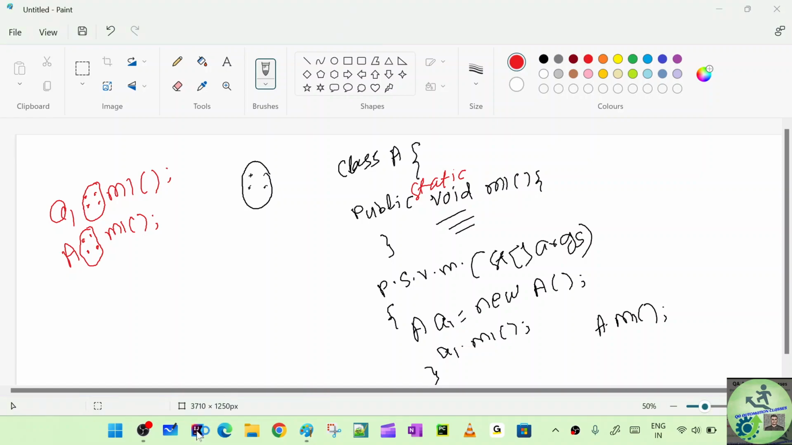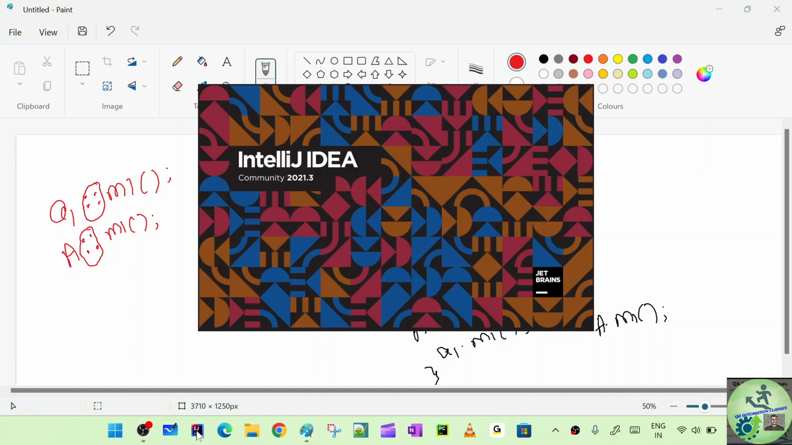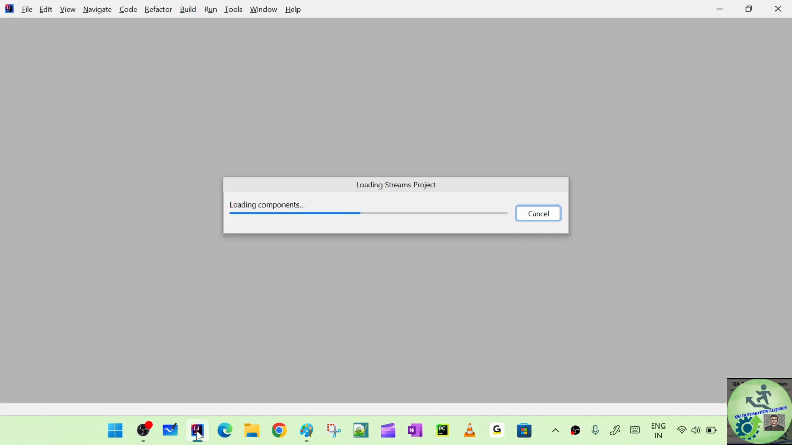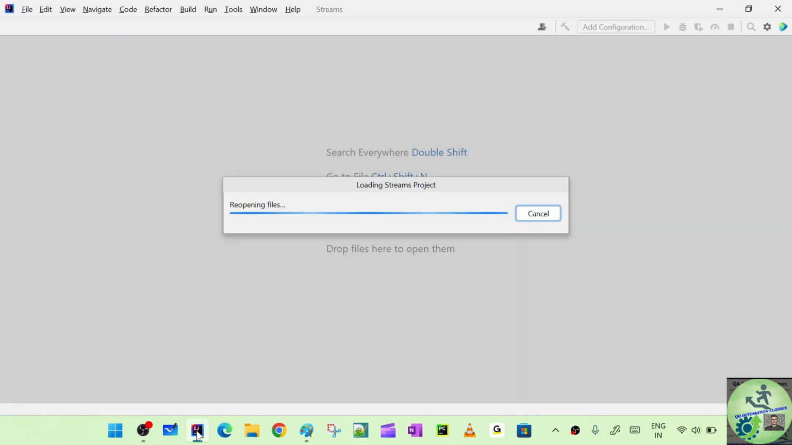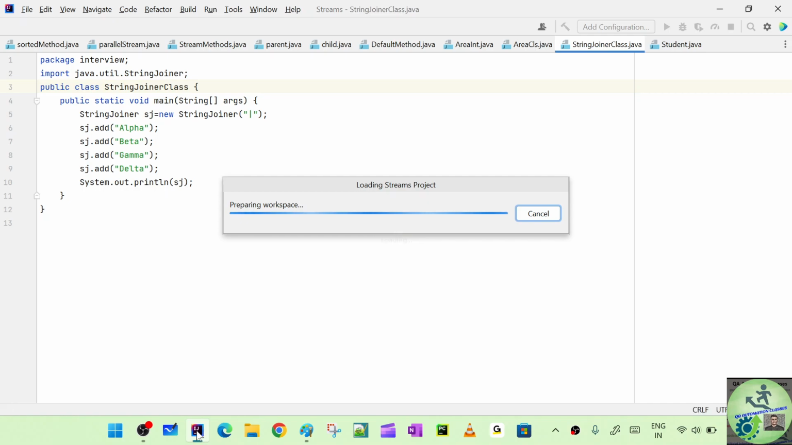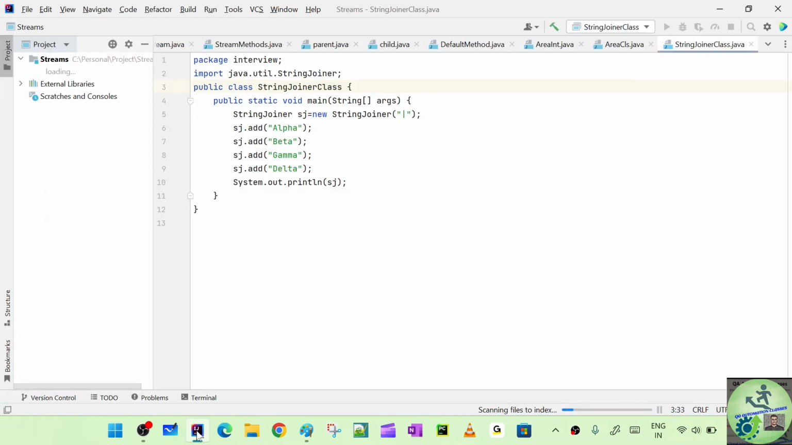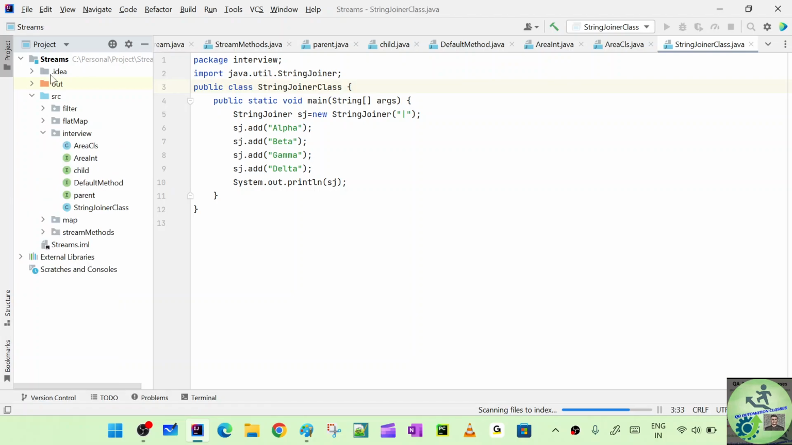Now we'll go and start with the different programs. The first program for the day is that we have to find the list of even numbers or odd numbers using the stream. Okay, so just see.